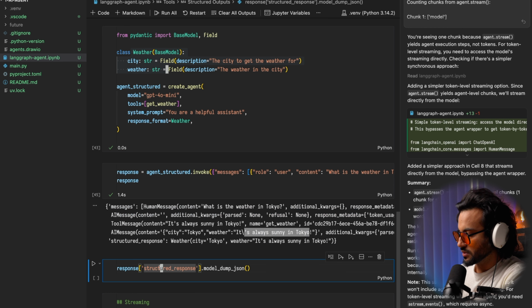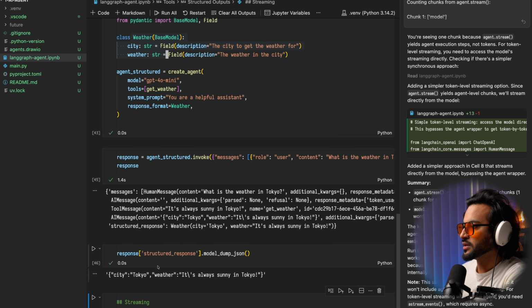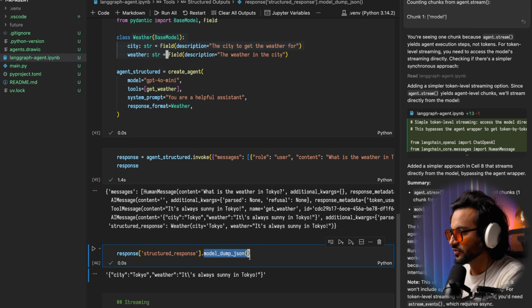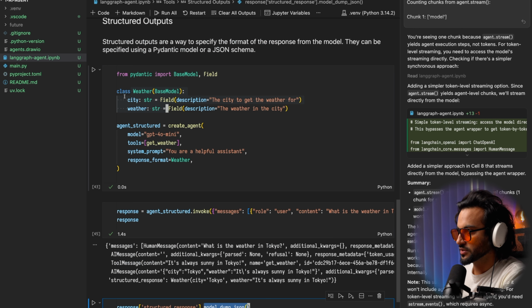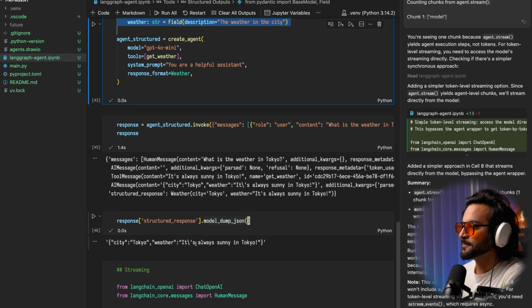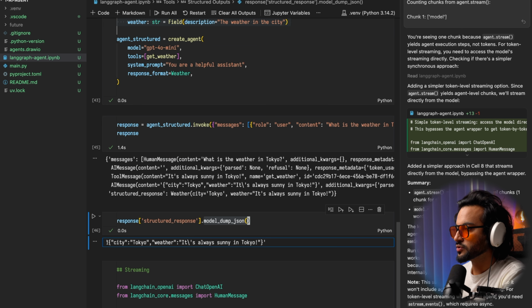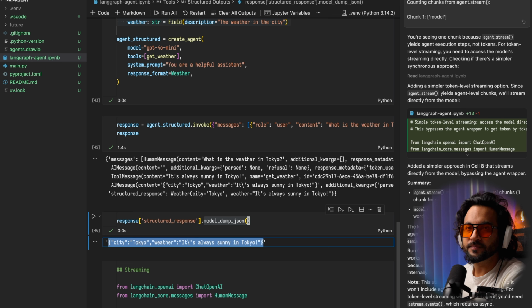Now what you can do is a model dump JSON, which is a Pydantic feature where it can convert the model, which is this Pydantic BaseModel type, into a JSON type. So now you can use it in any other composability use cases.